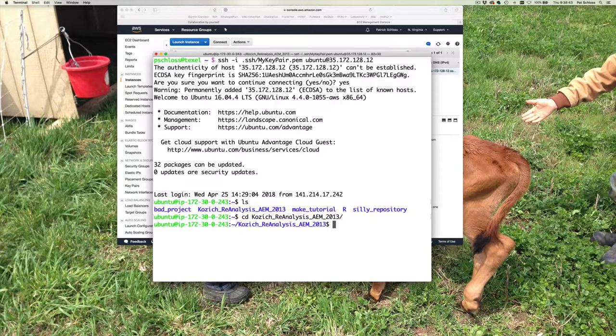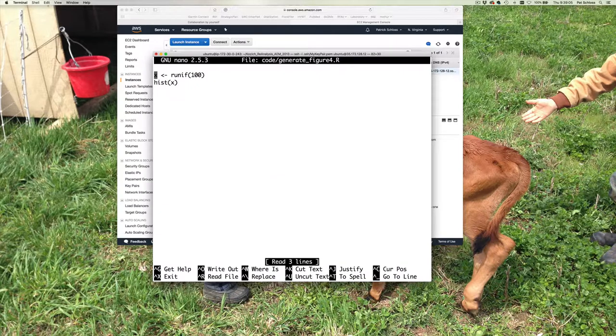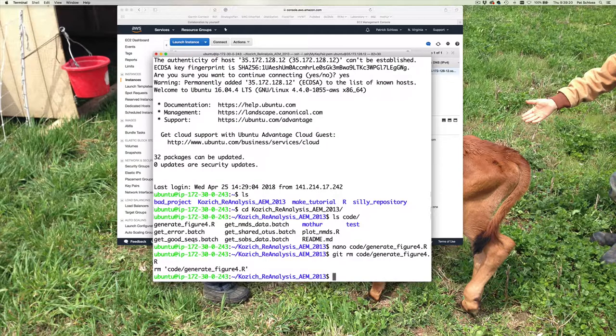And I don't remember the specific names of my files, but if I do ls code, I see that I have in here plotnmds.R. I also have generate figure 4. I'm not sure what that is, so let me open that up. nano code/generate figure 4. Seems to be nothing, so I'm going to remove that. So git rm code/generate figure 4. You may or may not have that in yours. This might be something I was just messing around with.